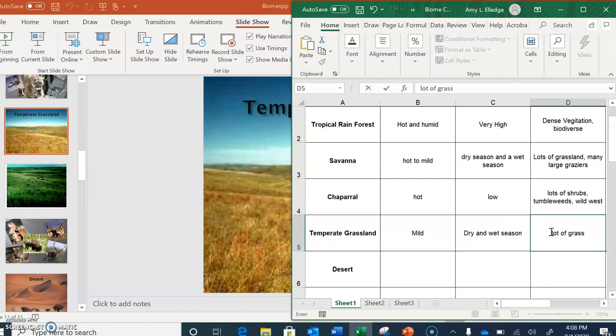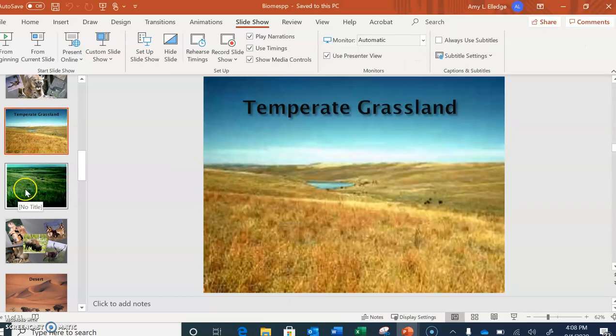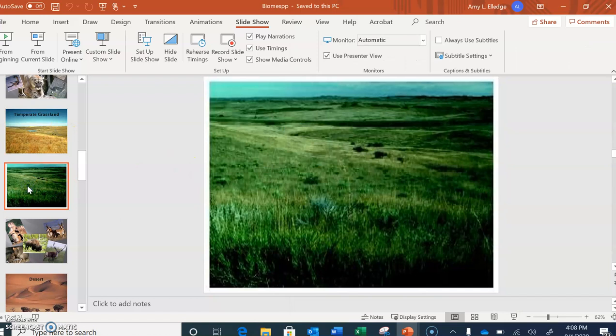And like the savanna, you're going to have many grazers. This one also, though, maybe because of the temperature, has lots of rodents, a variety of rodents that live in the temperate grasslands. So this is the dry season, and this is the wet season in the grassland.